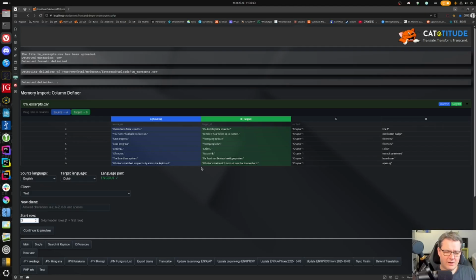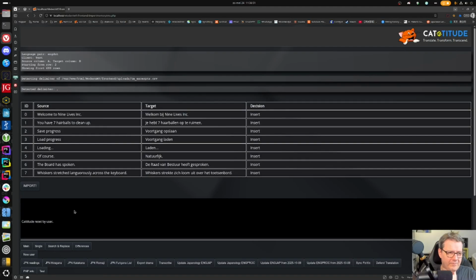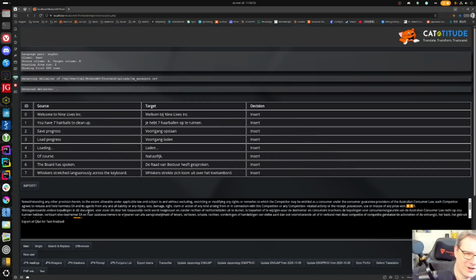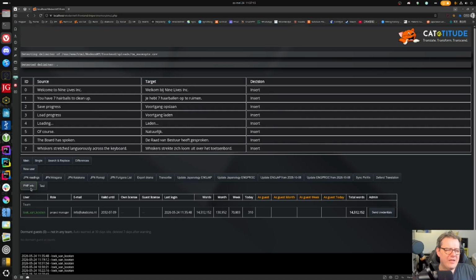Okay, that looks good. Oh, I am worried a bit about the quotes here. Let's see if Cattitude is smart enough to just clean them up. Ha! And it is smart enough. The quotes have disappeared. Welcome to 9 Lives Incorporated will be imported as welkom bij 9 Lives Incorporated. You have 7 hairballs to clean up will be imported as je hebt 7 haarballen op te ruimen. I'm not sure if I agree with that translation. It looks a bit clunky. Save progress, voortgang opslaan, etc. Let's just import as is. There we go. Good.